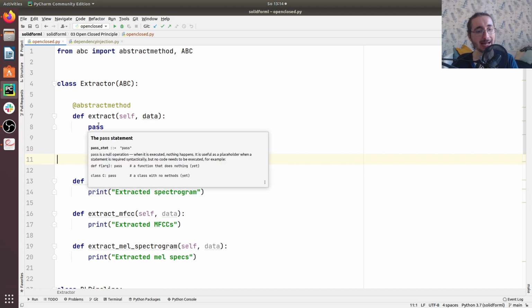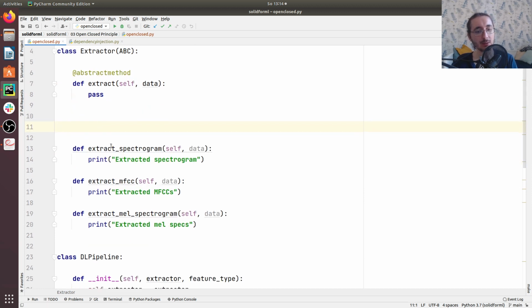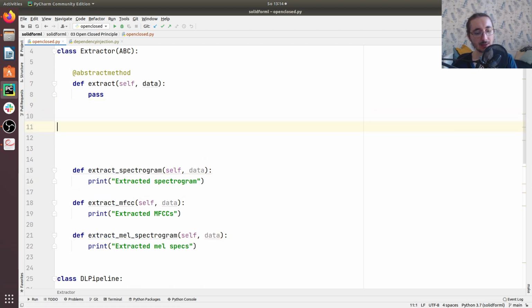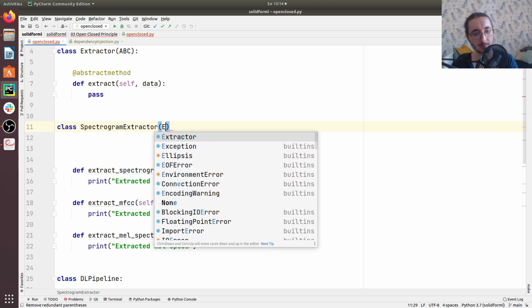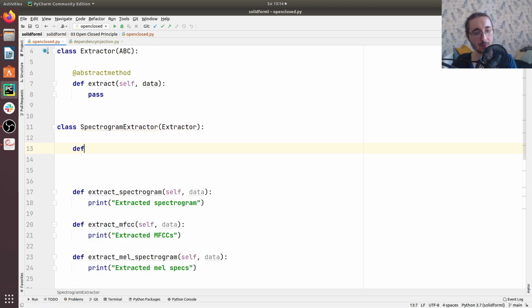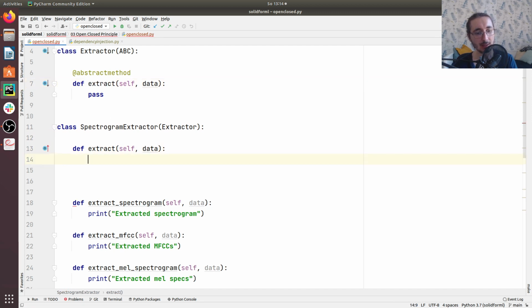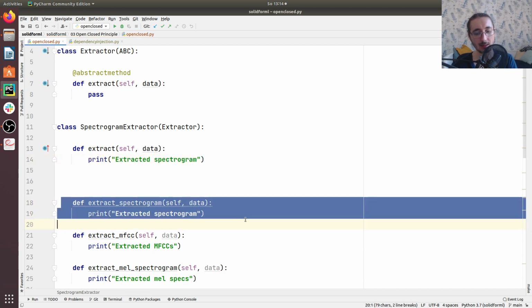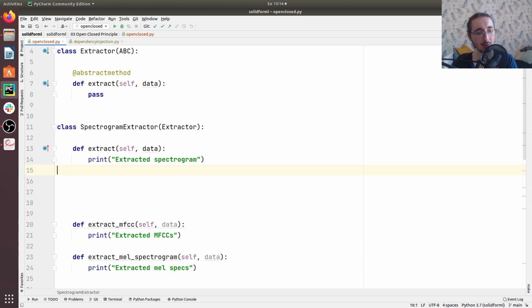Okay, so what next? Well, we have to implement one concrete extractor for each of these functionalities that we had here. So we'll start with the spectrogram extractor that inherits from extractor, and here we implement, this time around we actually do the implementation of this abstract method, and for that we'll just take this. Okay, so now I can drop this method. Okay, so this is the first step. So spectrogram extractor is ready.